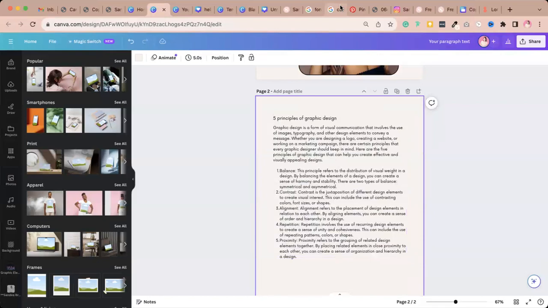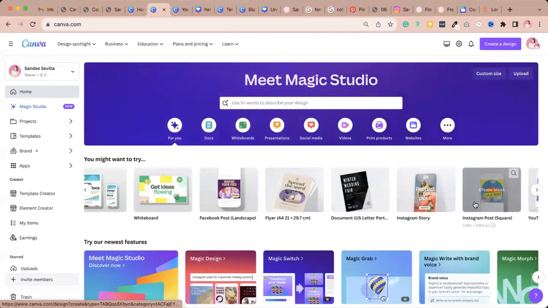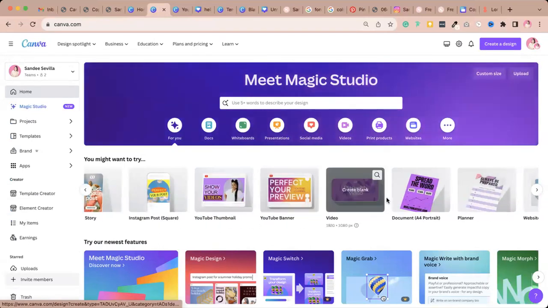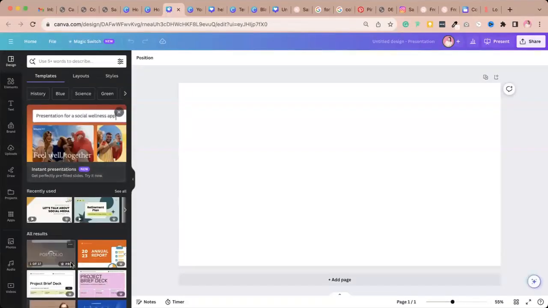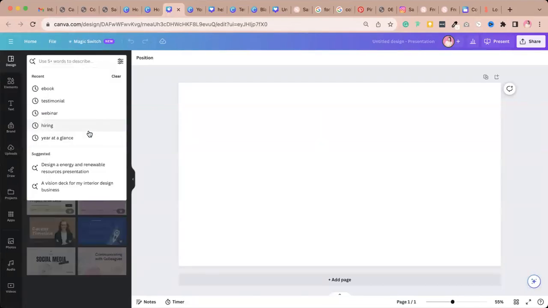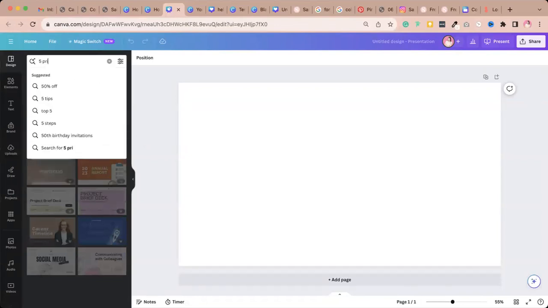Now, here's another thing. Usually most of the time, I have clients who have an idea, but they don't give me a copy yet. And they want me to create a presentation. So I'll go to presentation. Here we go. Presentations. I'll go here and then I'll create a blank one. And then here we have what's called instant presentation. This is also powered by AI. Okay, so here I'm gonna say 5 principles of graphic design.